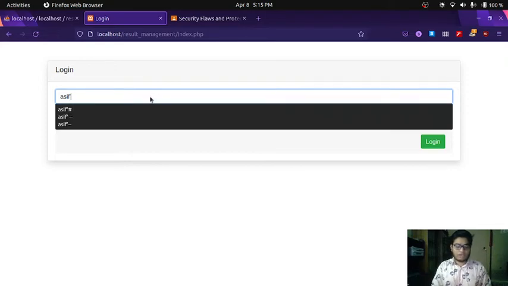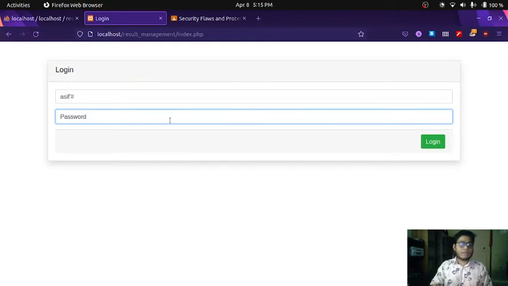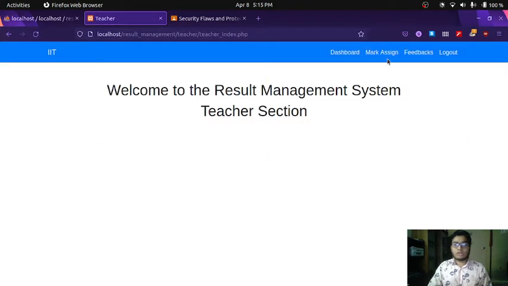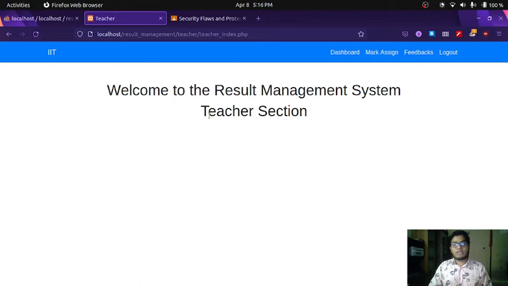if we use the hash here, the hash can comment out the rest of the portion of the SQL query. And if we don't give the password, or give some password, it will log in as a director, a teacher. Here same feedback, mark assign, dashboard. So I am logged in as a teacher, but I didn't know that teacher's password. So why has that happened?